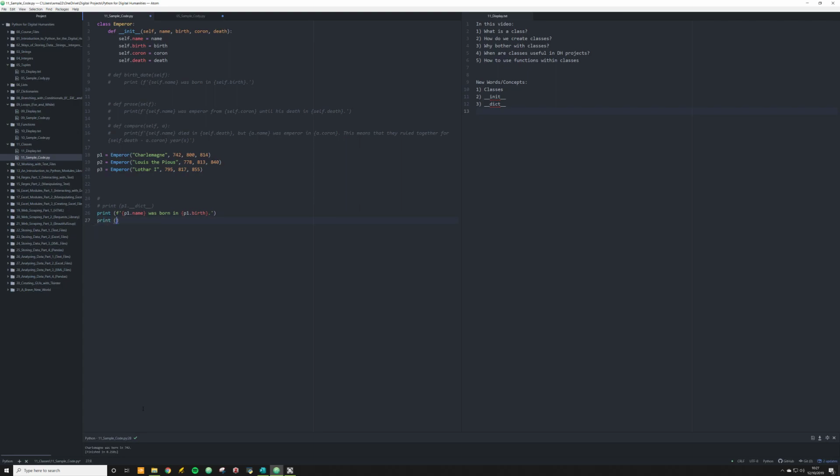I can sit here and do this for each one of these people. I'm just going to copy and paste because this is going to become very annoying very fast. I can do this for P2, and I can do that for P3 as well. Let's go ahead and do this just to show you how annoying this is, and this is with just 3 people.